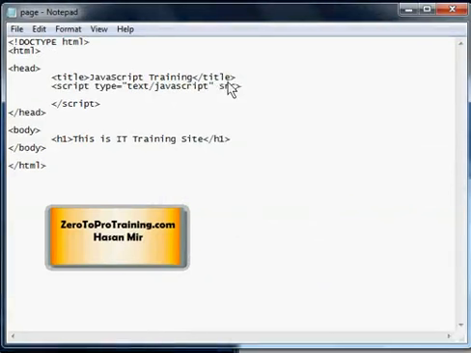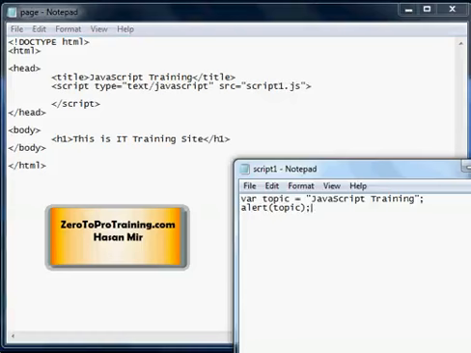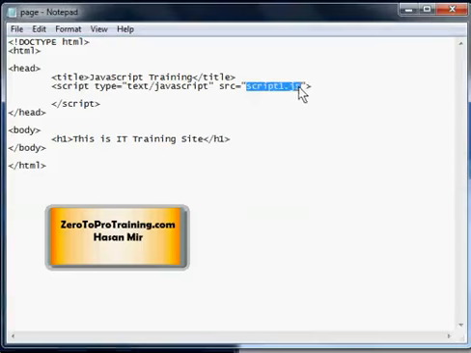So I am going to add an attribute called src, which stands for source, equal to the file name script1.js. Now this file script1.js is residing in the same folder or directory as my page.html, so that's why I'm simply putting the file name here without mentioning the full path. So this is the relative URL, script1.js. The system is going to look for this file in the same folder as the original file.